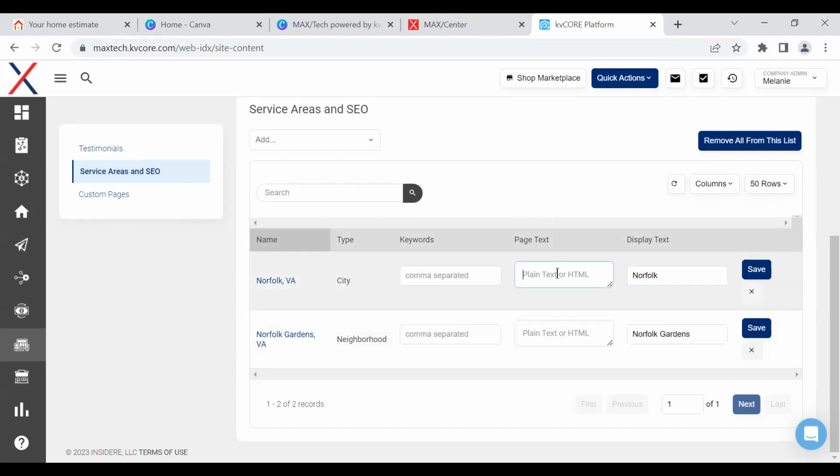Page text, I haven't really figured out why they have the plain text or HTML section as opposed to display text. That's something I would have to probably figure out with this little chat help bubble, to be honest. But I do know that keywords are really important, so that's my point.